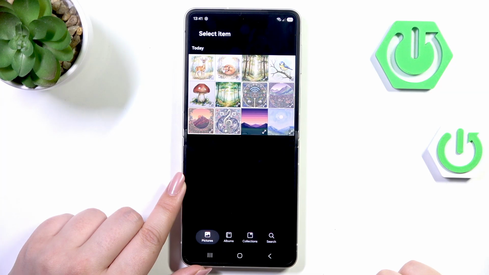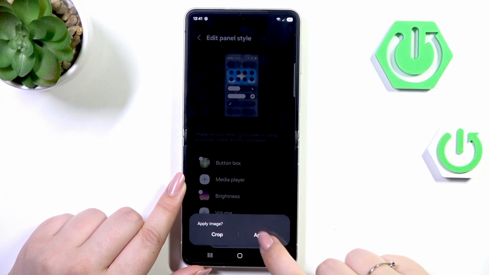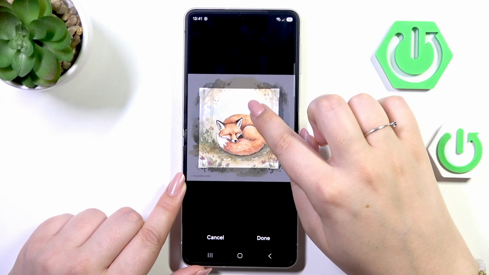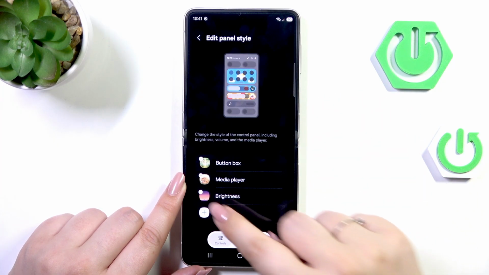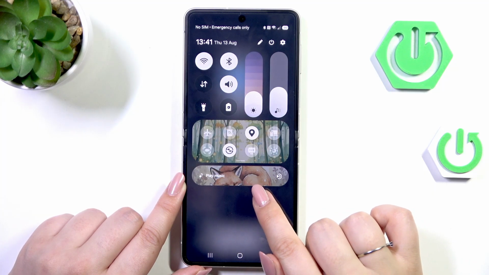Alright, same for example media player. Let me tap on it and for media player I will choose, I'm not really sure which one, maybe the Fox. So just tap on it, I will also crop it, I will choose something like that and tap on done. Here we've got our media player applied and as you can see we've got our Fox here.